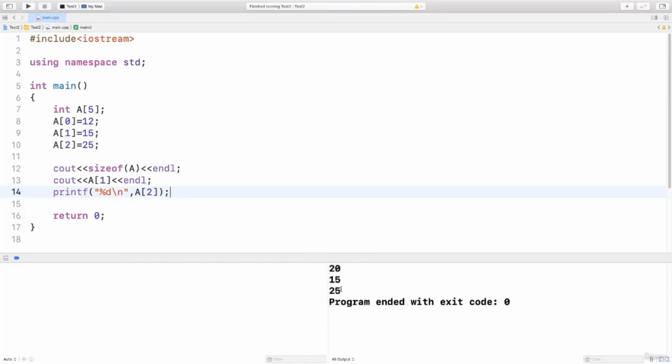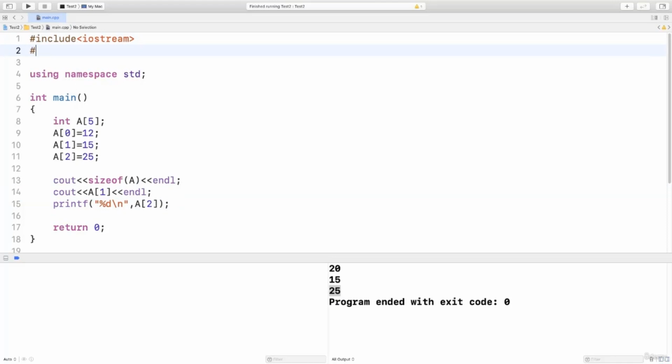Yes, it is working. It is printing 25. It may not work in your IDE. In my IDE, it's not giving any error. If it is giving any error, then you can include stdio.h. See, inside a C++ program, I am writing C language code, right? So cout is for C++ and printf is for C language, right? So you can include stdio.h and write C++, mix the code also, right?